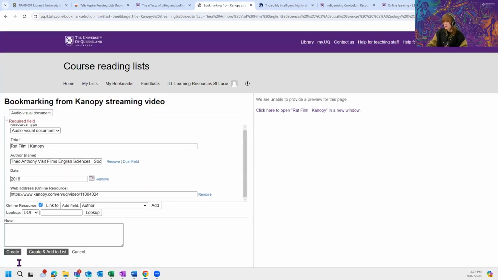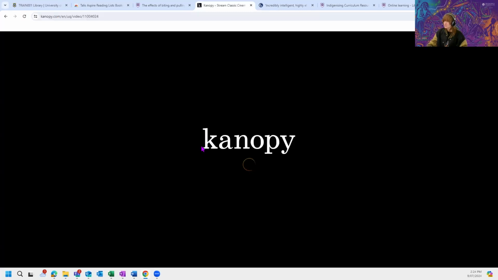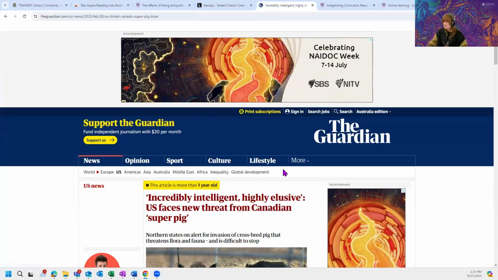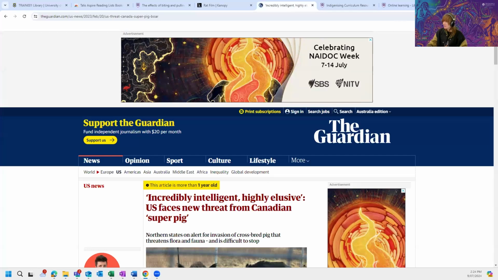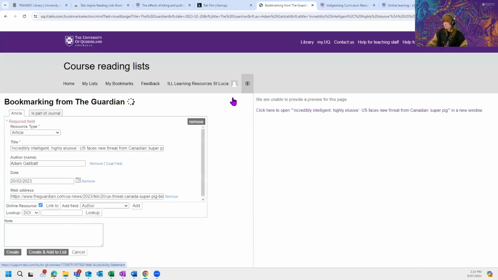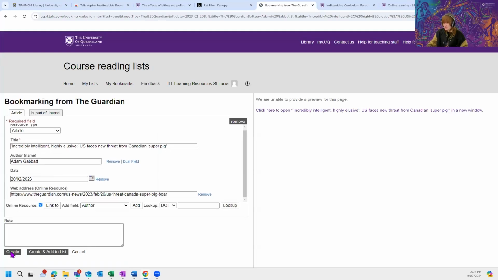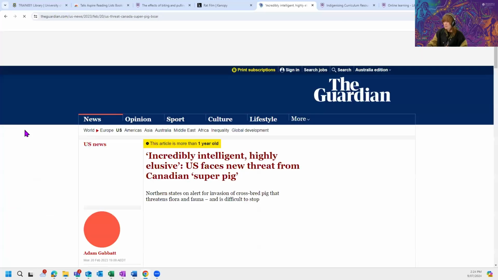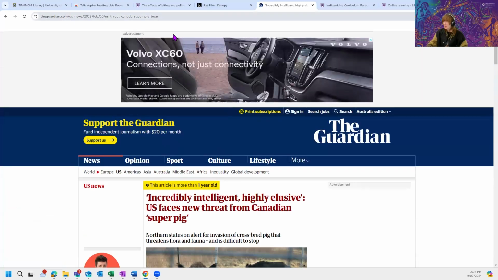Let's then pull the information on this page. I'll just click on create. And here I've got a Guardian article ready to be added as a bookmark. So here from the article page, I just click on the bookmarking extension again. And that's now good. I click on create. And now I've got two more bookmarks that I found browsing the web.